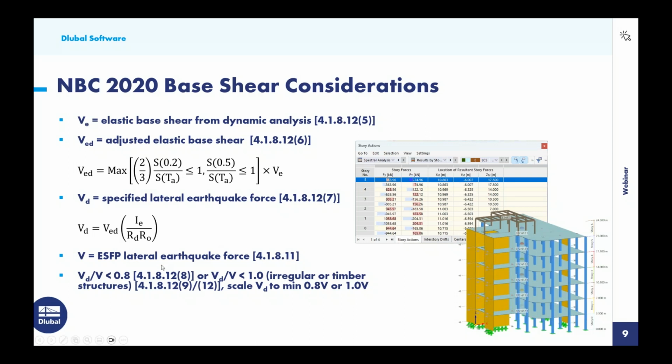Well, if we refer to Article 418.12.8, this tells us that V sub D, our specified lateral earthquake force over V from that simplified method, if it's less than 0.8 or 80%, we also have the criteria here, V sub D over V, if it's less than 1.0 for irregular or timber structures set forth in 418.12.9 and 12, then we must scale V sub D to a minimum value of 80% of V, again, from that simplified method, or 100% of V if we're meeting this additional criteria set forth in the code.